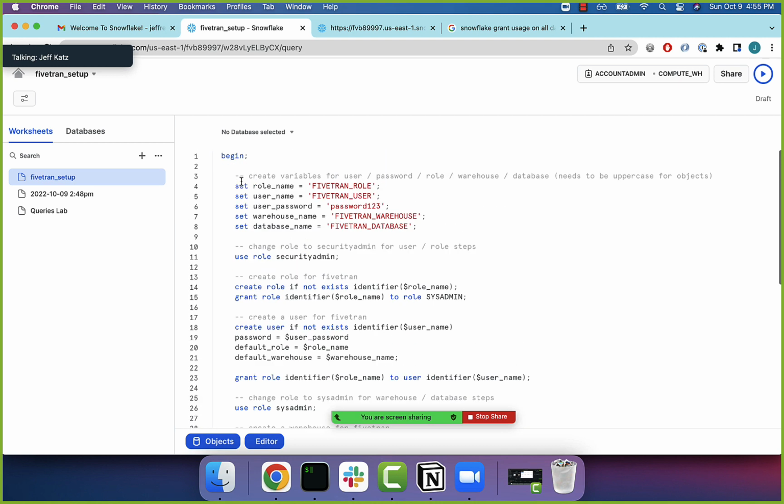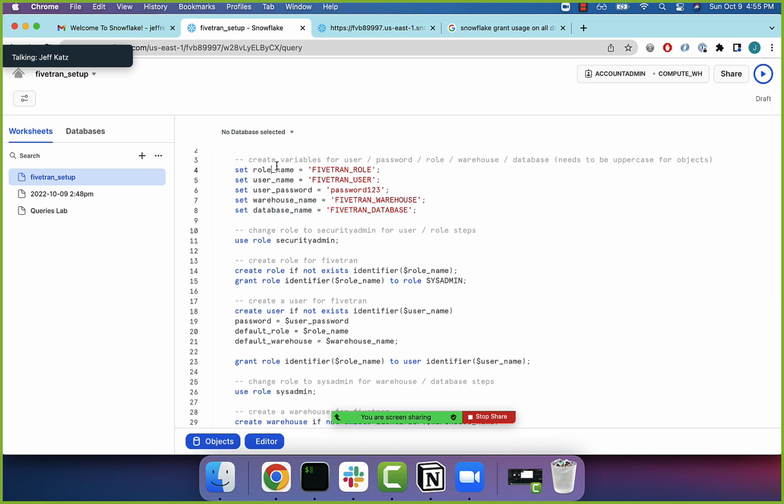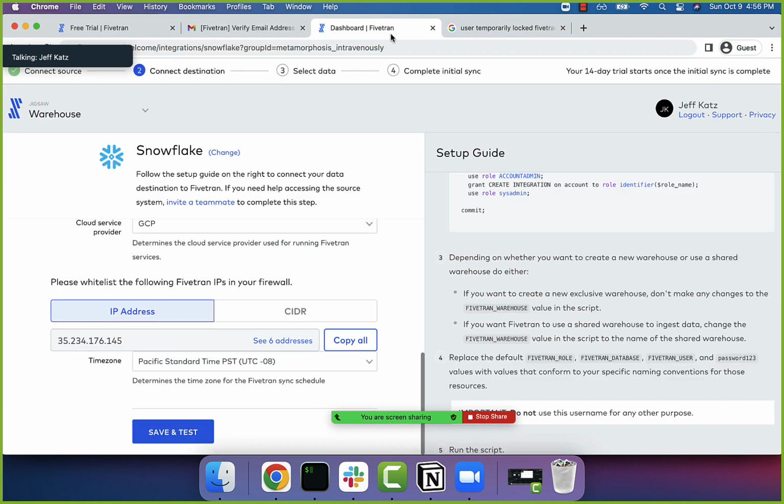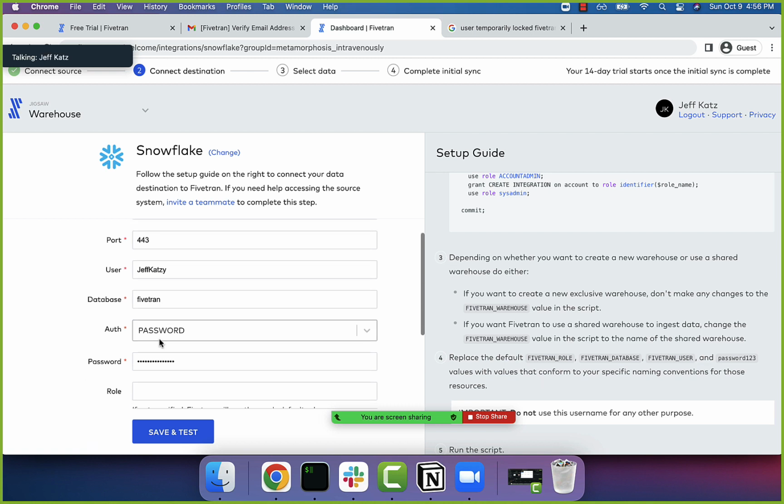Okay, so let's think about what this is doing. So we are setting the role. I don't know if this actually creates a new user. We'll find out. But here you can see the password, here's the warehouse that we'll be using, and here's the database. Okay. And I believe this information may have to line up to this. Is that right? I don't know.